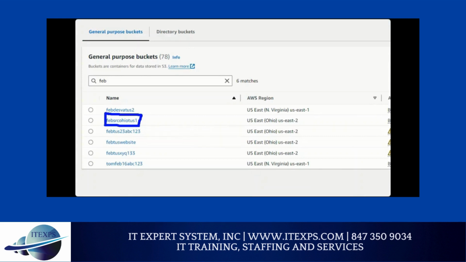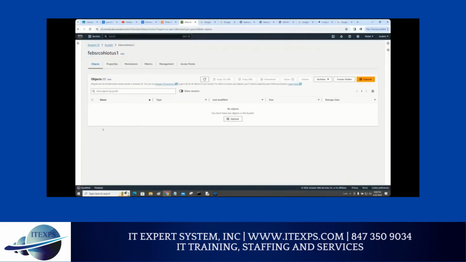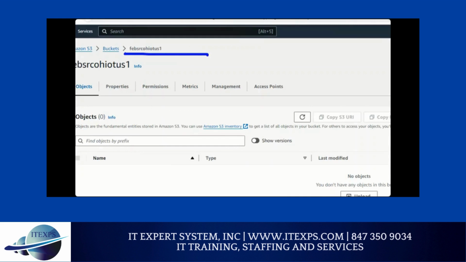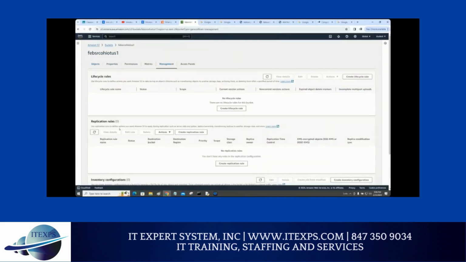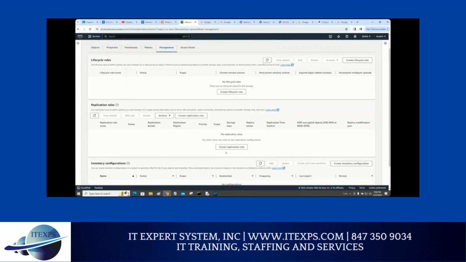When you click on Ohio, you have options to go to management. Click on management. When you click on management, you will have the option for a replication rule. Say yes. Now here you can see there is no rule. So we are going to create a rule.